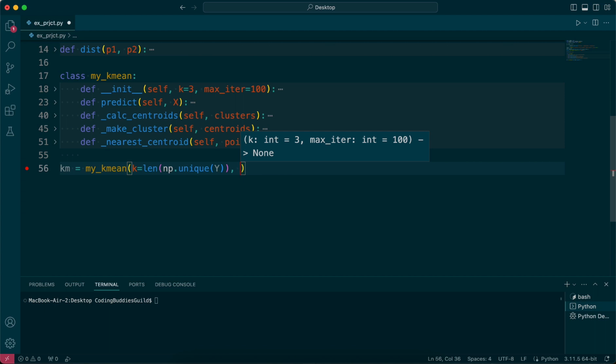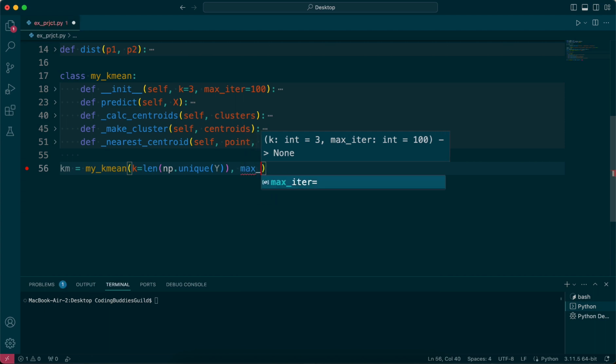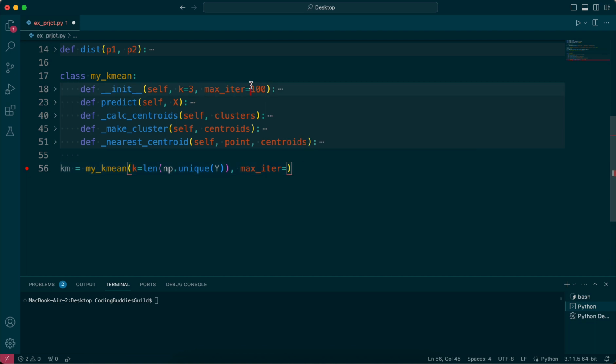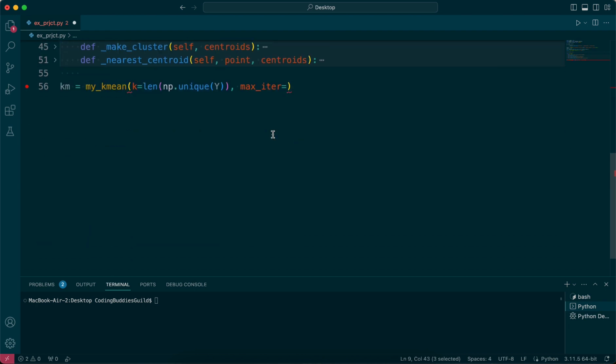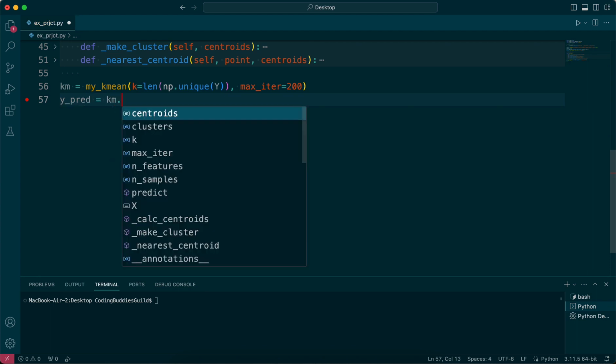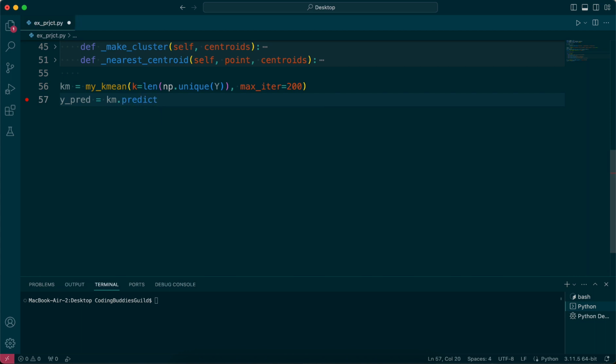So that's that. And max iterations, by default we set it to 100, but if we want to compare that against the exact model from scikit-learn, we set it to 200 here. So I'm just going to go 200. And then you can go y_pred. The predicted values are obviously km dot predict X, right? You give it the input data and it just returns the values.